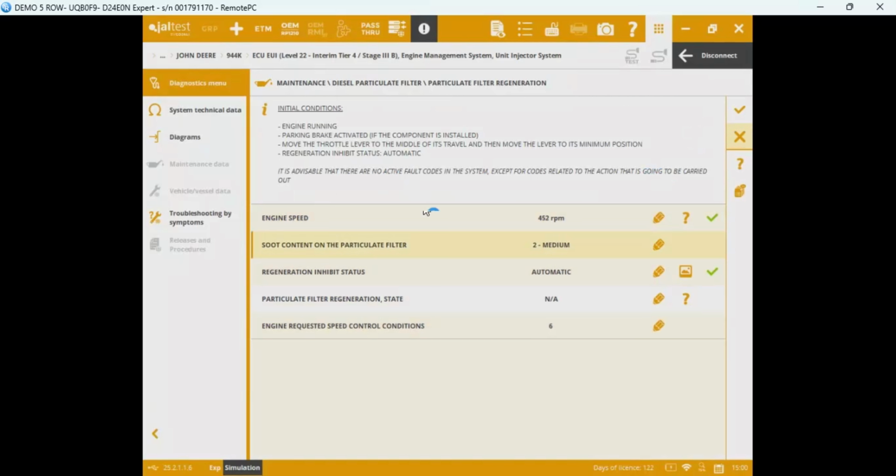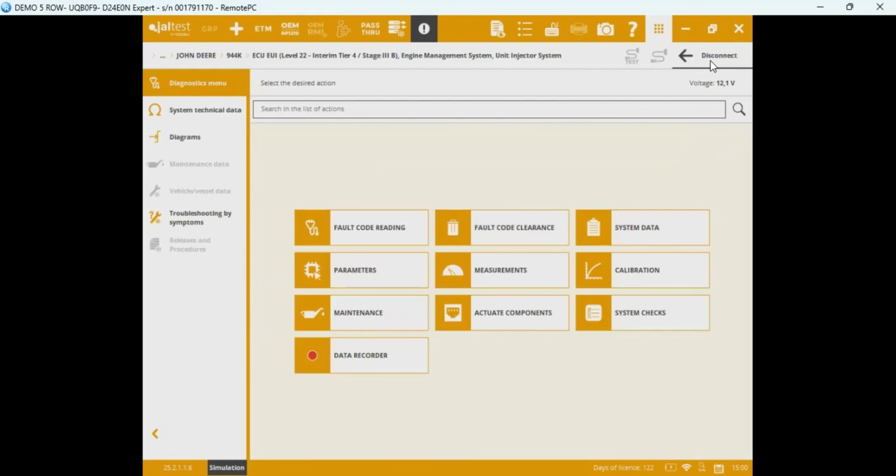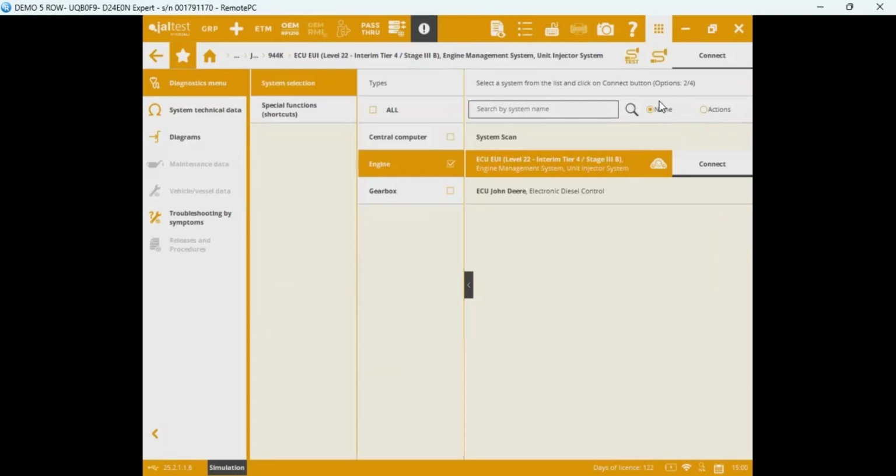I'd say this is one of the last steps we need to do when working on these after-treatment fault codes. As you can see, we have some of the conditions that the computer will provide us. Check the soot content in the particulate filter. We need to see the particulate filter regeneration system state, and also the engine request speed control conditions, right? So yeah, we're going to check a similar model with a different nature of fault codes, right?